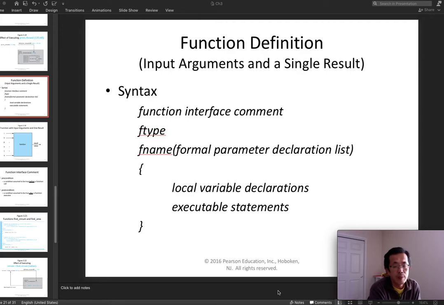A function, in some way, you can consider it a variable. The name part of a function itself is like a variable, so it has a type, a function value type. So f type is the function type, and f name is a name you create for the function. By the way, it's worth mentioning that the function name is just like the way you create a variable name. Remember, there are some rules to follow.